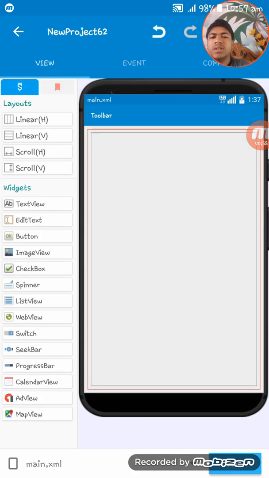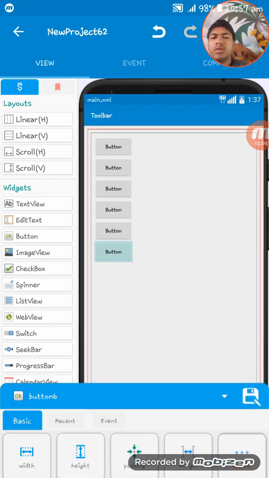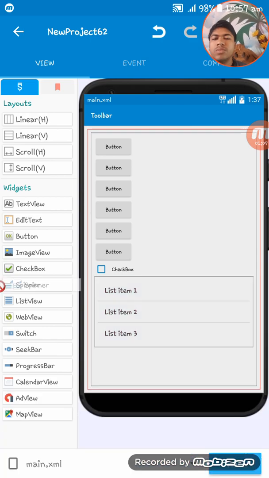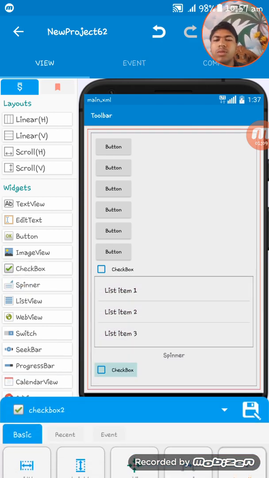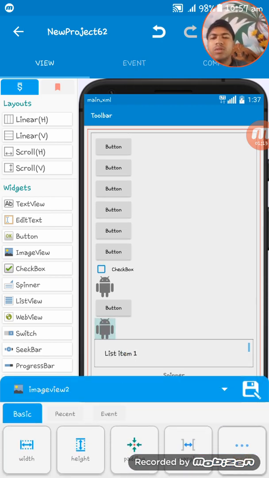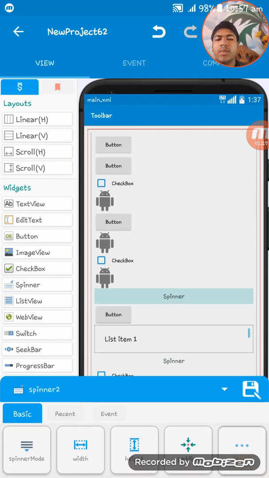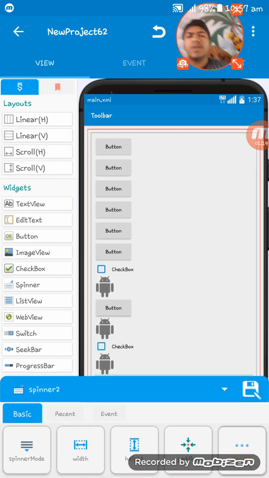Now I'm setting some buttons: button, checkbox, list view, spinner, checkbox, image, button, image. So lots of things I can give here. Okay, I think it is okay.